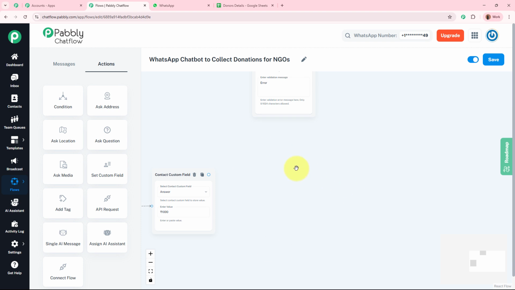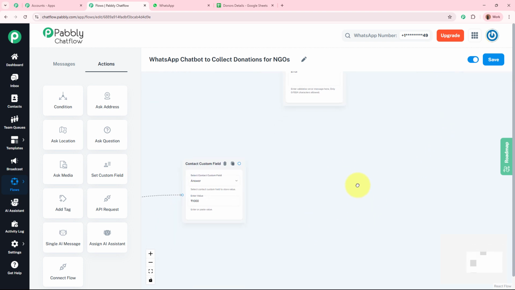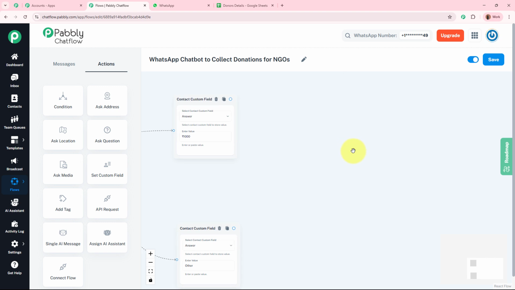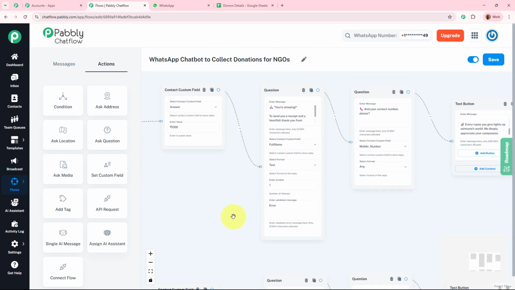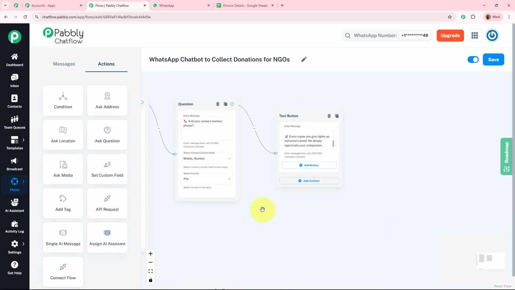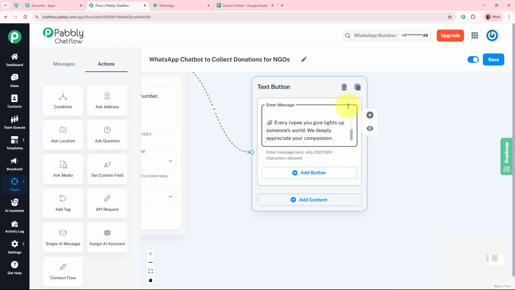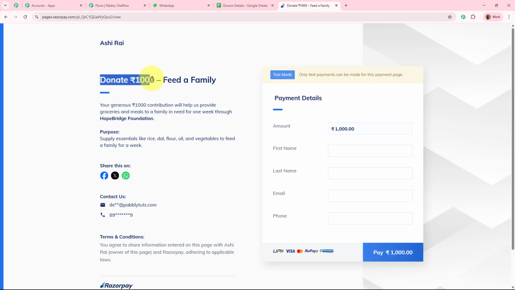So I'm going to set up all the questions as well as the thank you message with the payment link for both of these options as well. You can see I've set up the message for the option other as well as for the option 1000. I've collected their full name and the phone number in a similar manner. The message that I've changed is this, thank you dollar full name, and in this I've added the Razorpay link. If I copy this link from here, this is the 1000 option. I'm going to open it in a new tab. You can see it says donate 1000.